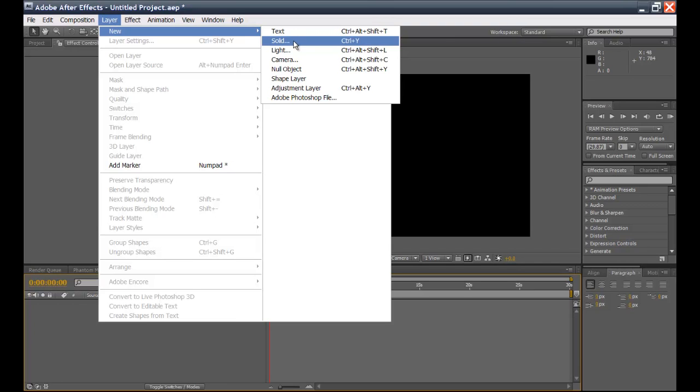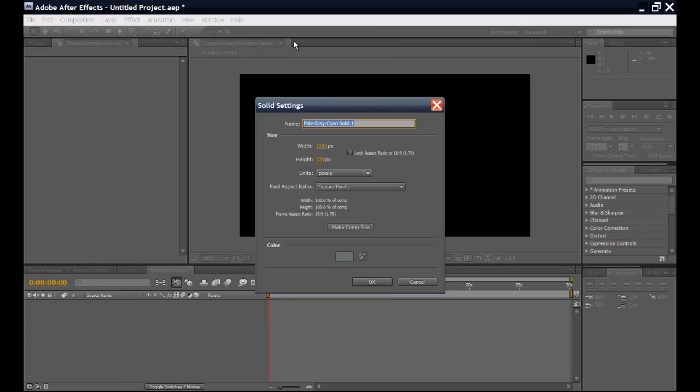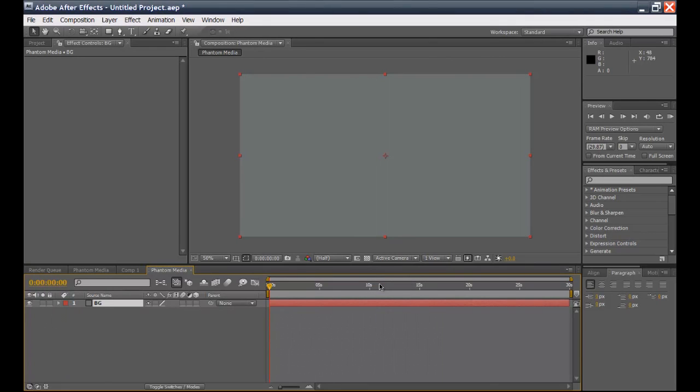Now solid is basically just a solid shape. So you click on that and we're just going to call this BG for background, so you know exactly what its purpose is. Then we're going to make sure the units are set to pixels, not inches or millimeters or anything. The pixel aspect ratio is square pixels, and you want to make sure you click on Make Comp Size to make sure it fills the box here. It doesn't really matter about the color because we'll change the color completely anyway. Click OK. And there you go, that's sorted.